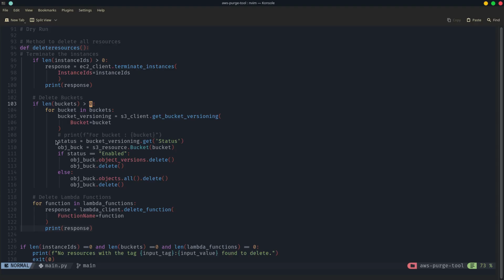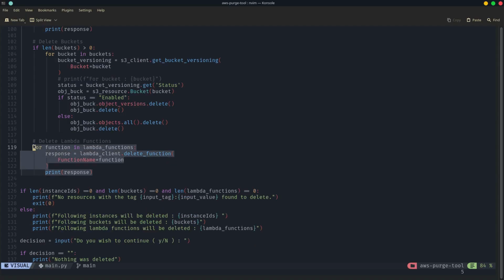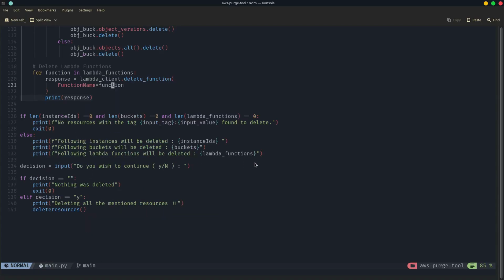So there are two cases in buckets, that is versioning enabled and not enabled. If it is enabled, we have to delete the versions first and then delete the bucket. If it is not enabled, we need to delete the objects and then delete the bucket. Next we do the same for the Lambda functions, and then here is the final note that I said. So if there are no instances or buckets or Lambda functions found with the tag that we have provided, it simply says no resources. Otherwise it proceeds to show the resources and then we'll ask for the confirmation.